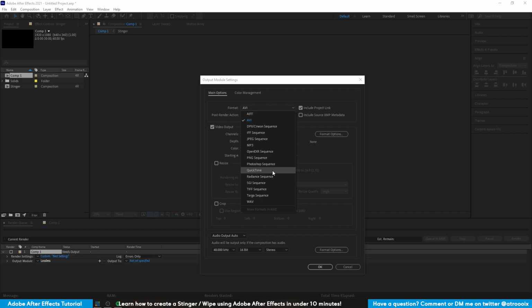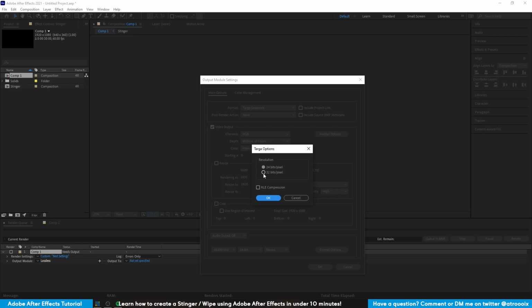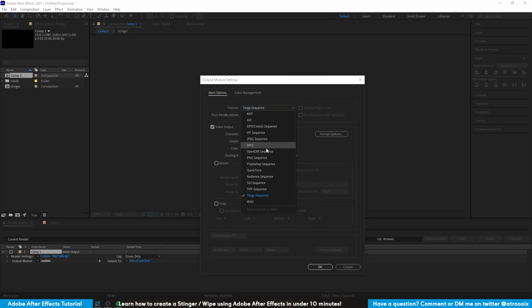If you're using vMix, QuickTime, or PNG sequence. However, if you're using something like Blackmagic and you want to render out something to do for the Blackmagic software, you will need to use a Targa sequence, and it needs to be 32 bits a pixel, I am pretty sure. Correct me if I'm wrong. So Targa sequence for a Blackmagic software, stinger or wipe, and then for vMix you can do PNG or QuickTime. And with OBS you can also use QuickTime. So my go-to is QuickTime.